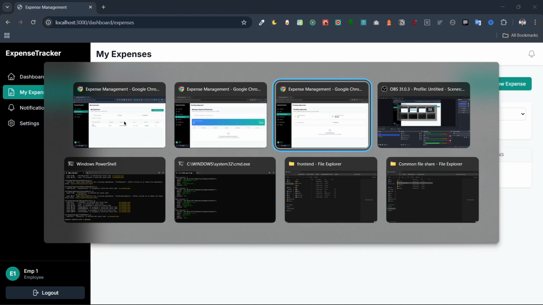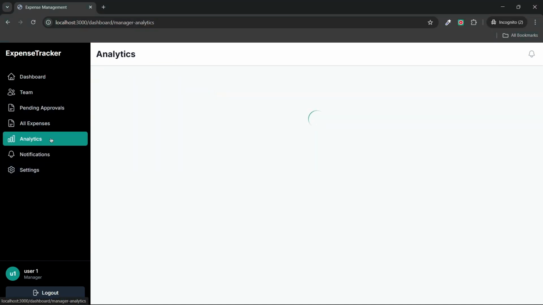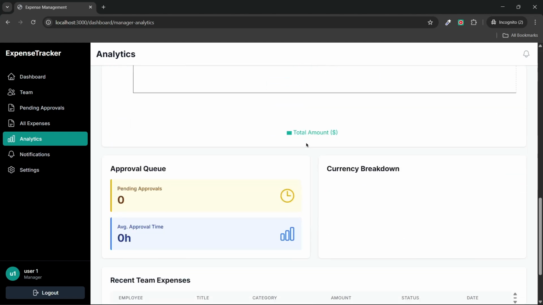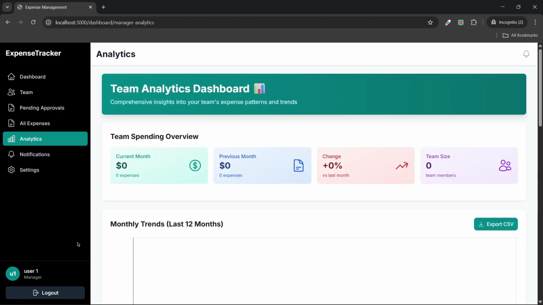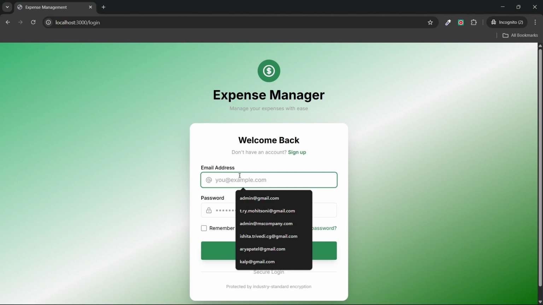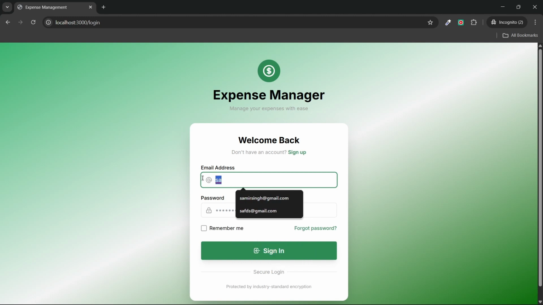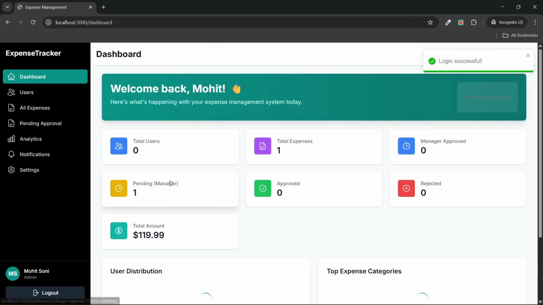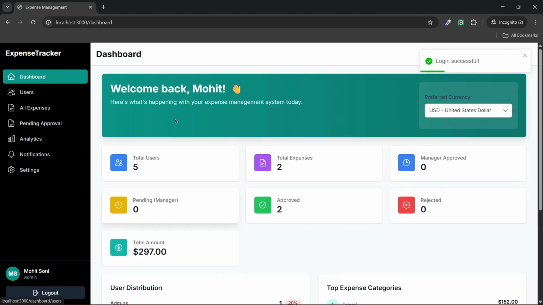In the employees section, we have analytics where the employee is able to see all the details. Now let me show you one more account in which I have created all this information previously. Let me log in as admin@ms. This is the account on which I am working. So here are all the details.